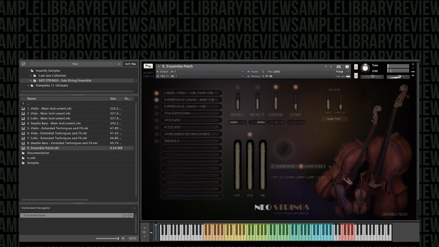If you don't like the vibrato going on, you can obviously just change the articulation. And that's got an absolutely stunning, almost like organ-esque sound. It works for the shorts as well. That's chord mode 1.